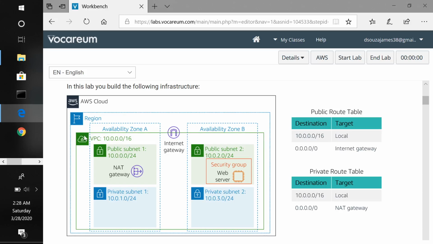And what is the IP range we are allocating to it? We are allocating 10.0.0.0/16, which means the first 16 bits will be fixed. We are left with another 16 bits, the last two numbers. Using these last 16 bits we can create around 65,536 IP addresses within this VPC.